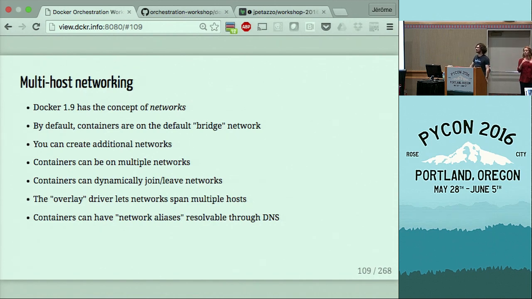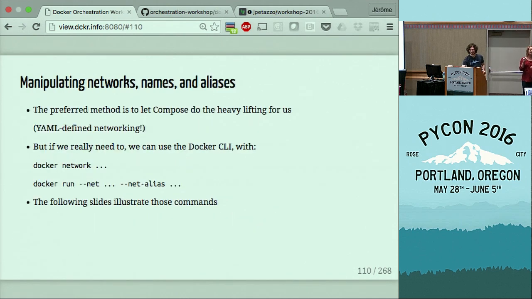You can put a container on multiple networks at the same time. That works just fine. And you have network aliases, so you can start containers and give them a name, so that when they are on this network, the name on this network and only on this network will resolve to the IP address of the container. And you can give the same network alias to multiple containers to have DNS round-robin load balancing.